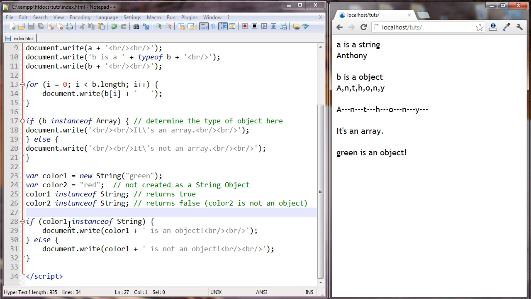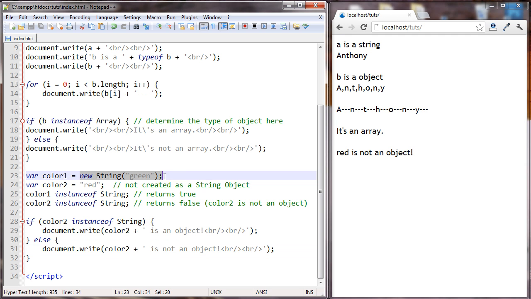If I change this to color 2, we'll see what it says. Okay, red is not an object. So we can see the difference even with a simple string like green and red. How it was created gave it a different data type. Here it's an object, here it's not an object.